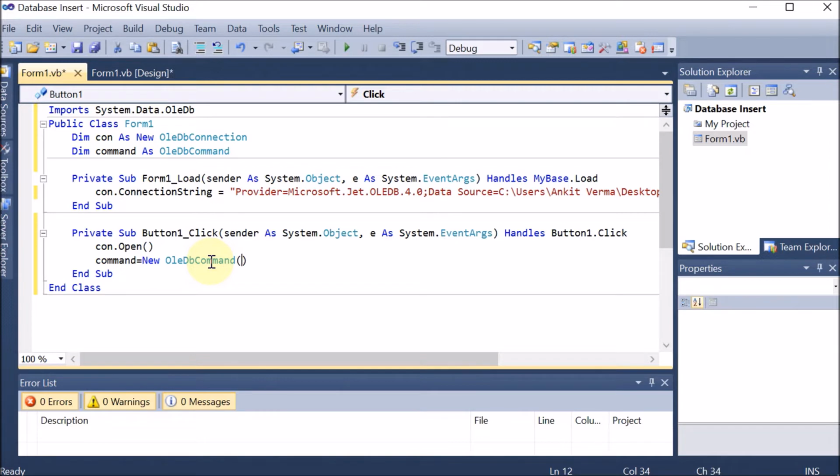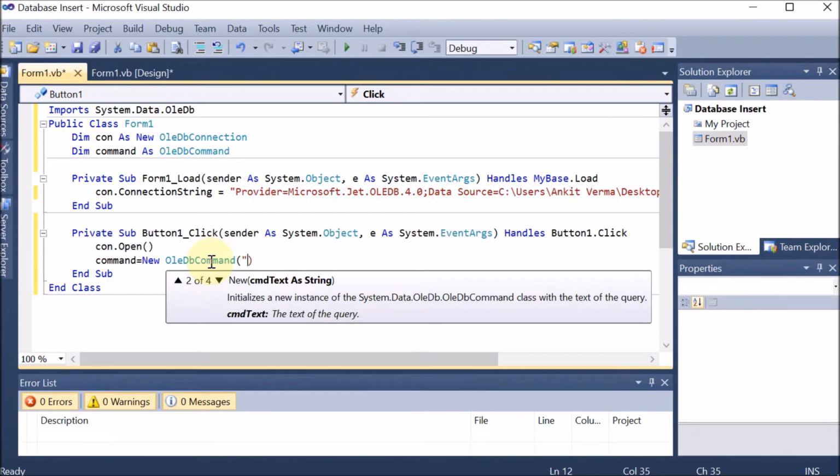We know that there are so many SQL queries which we work with: select star from employee, or insert into table. Right now we are inserting, so here we are going to apply the insert query. In the bracket we are going to provide double quote starting and double quote ending. Inside the double quotes we are mentioning insert into, the name of the table, which is employee that we have created. Then values. This is a simple SQL query.